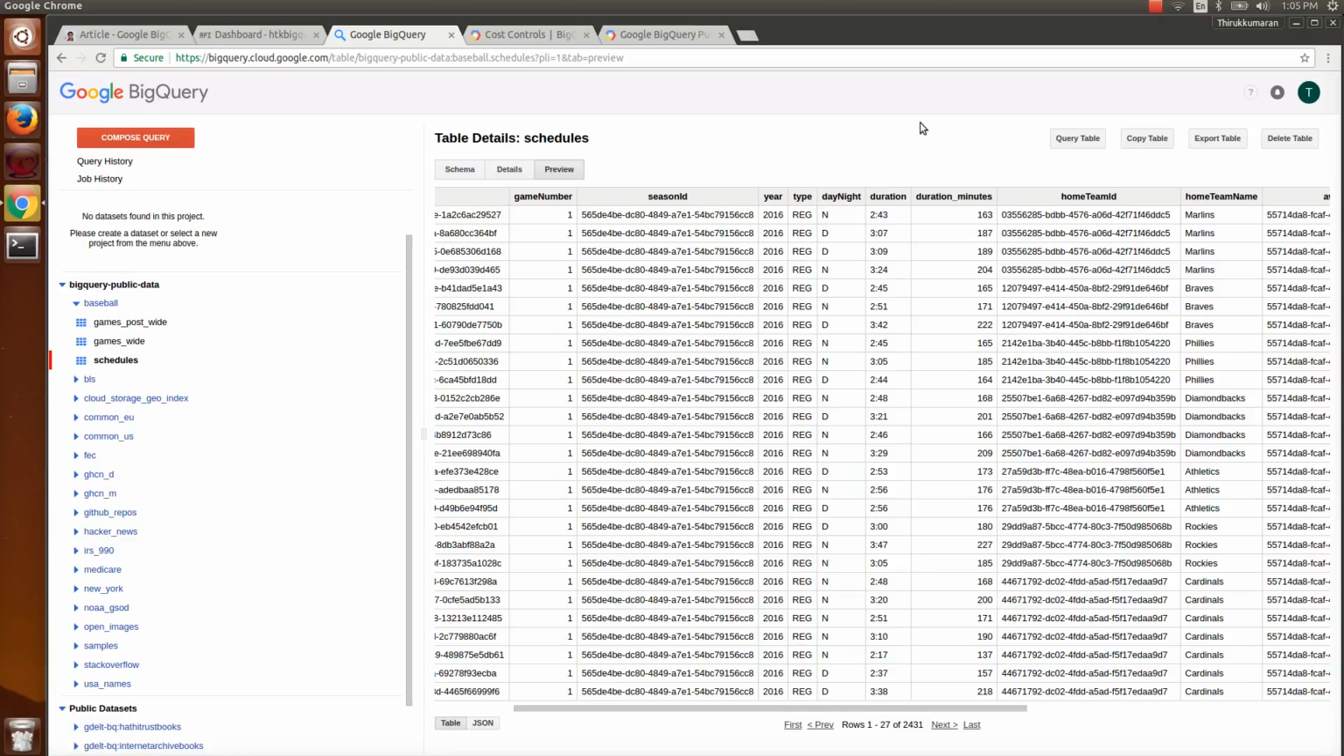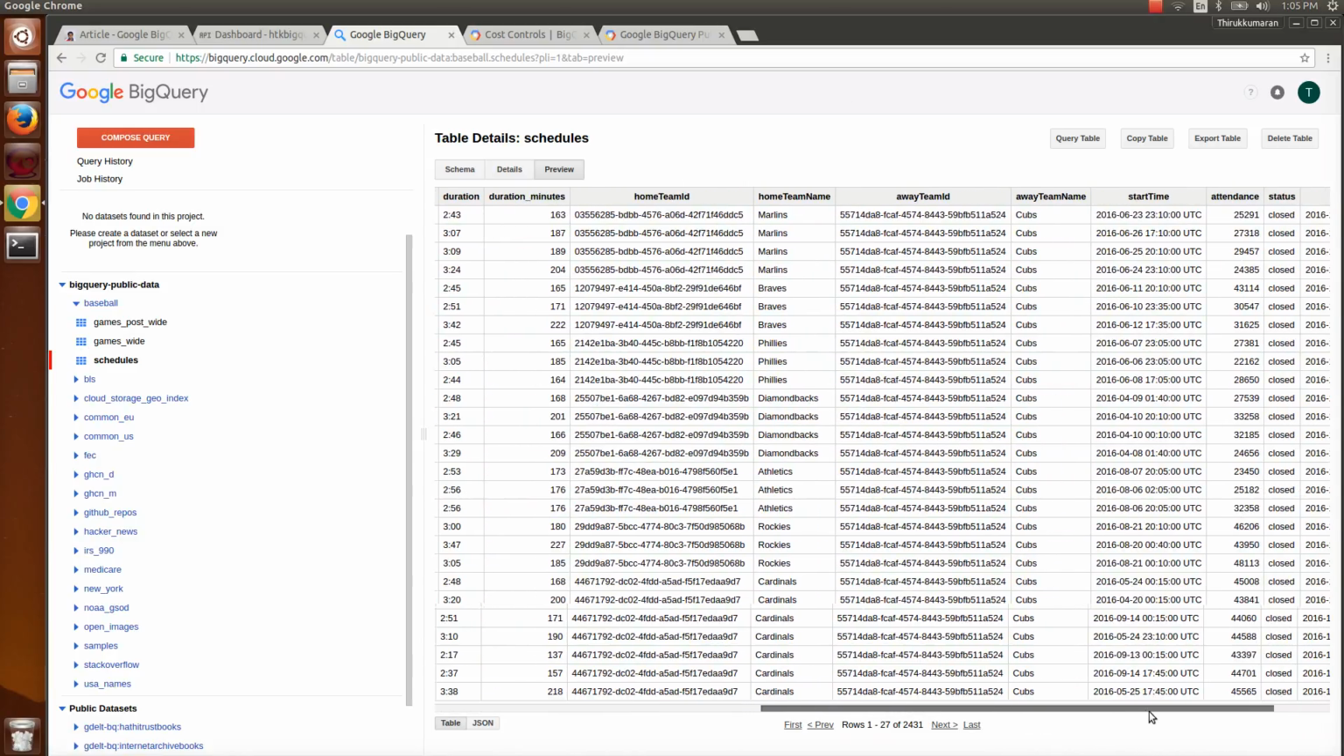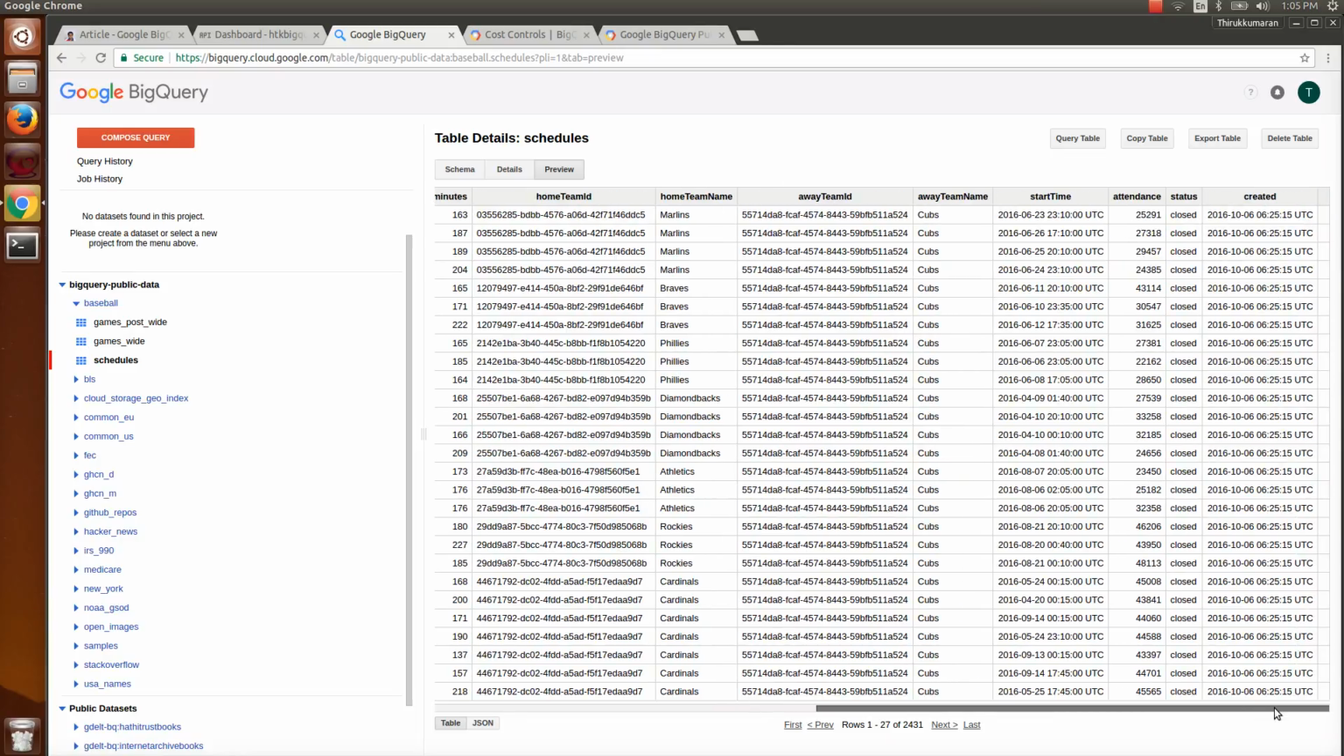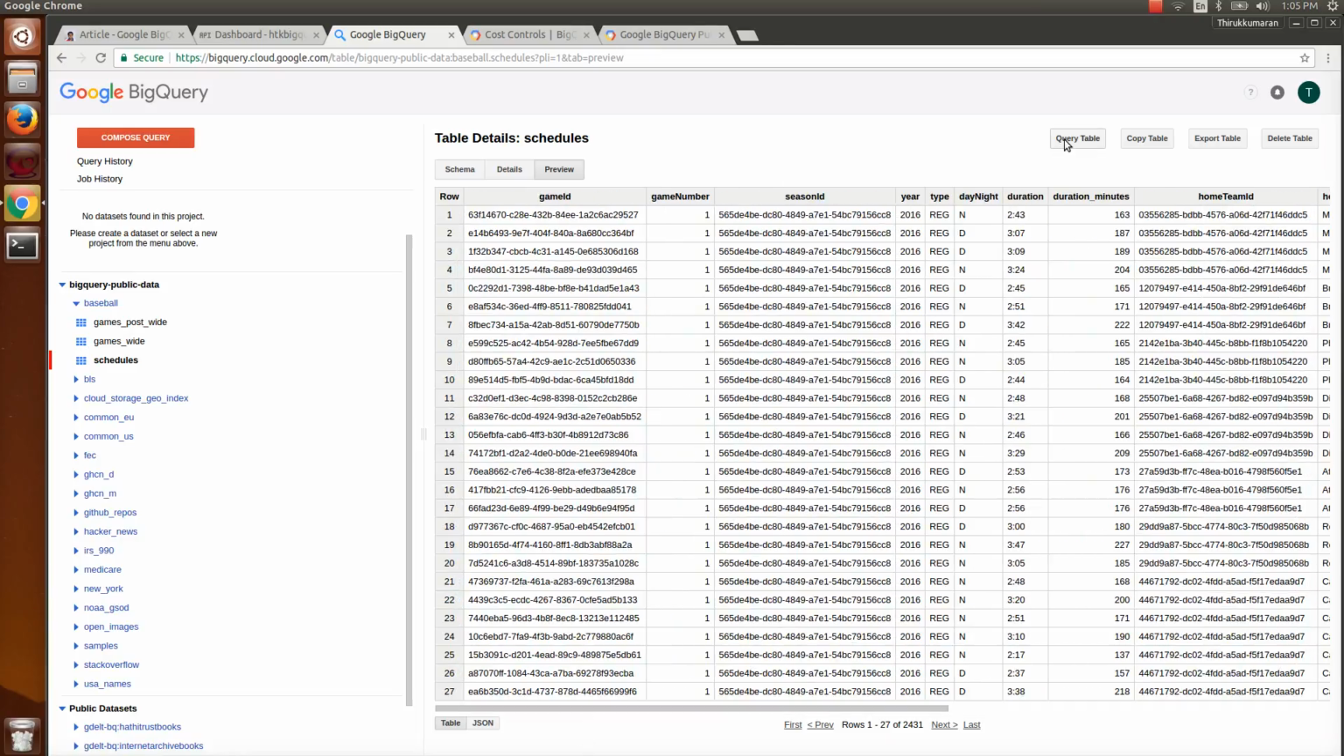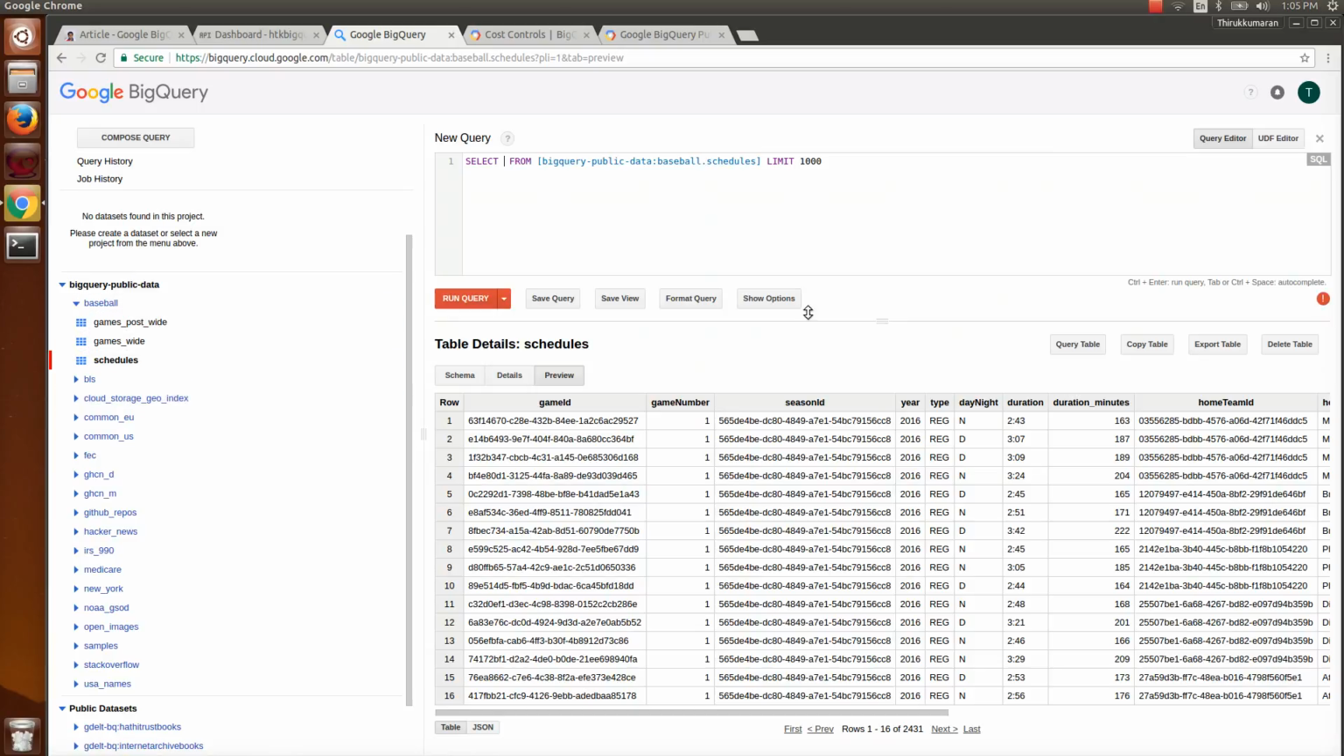Okay, so they have year. Let's do some queries: duration, team ID, created, and all those things. So I'm going to run a query. Select, and then I want to see how many games were held each year. So select year, comma, count of 1.